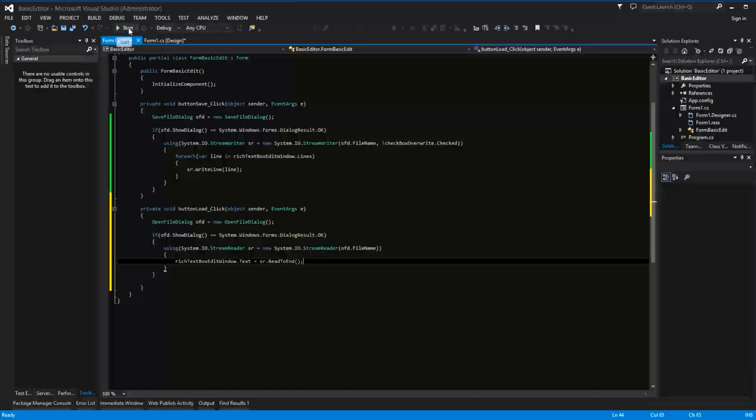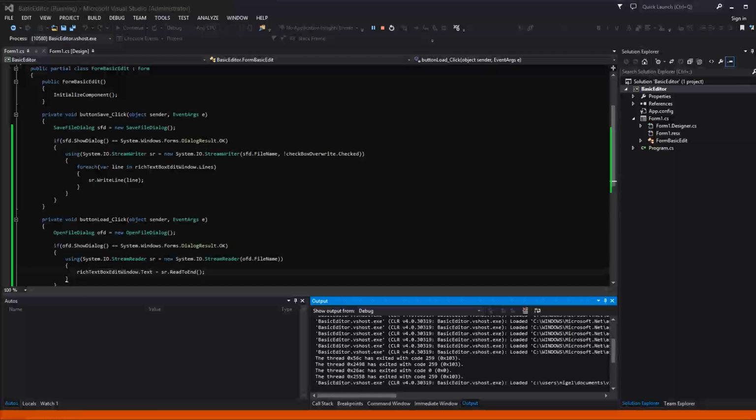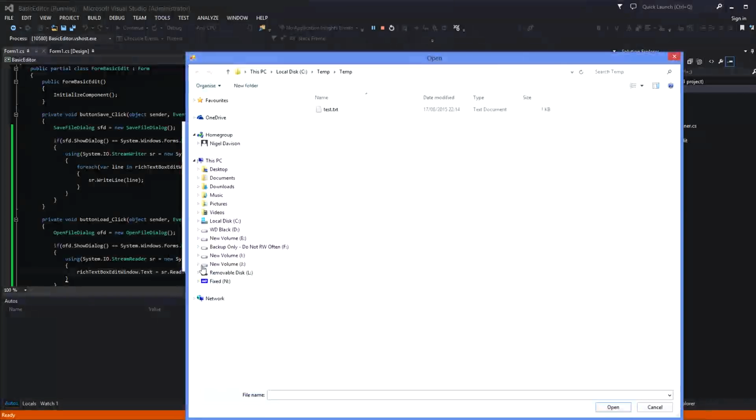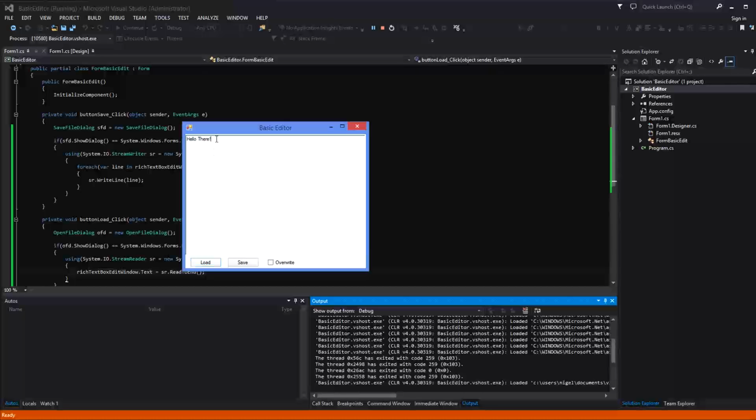So we'll click start to demonstrate that. Drag the application back onto the second monitor. Click load. There's our text file. Click open, and hopefully we'll see our text. Hello there. So it worked a treat.